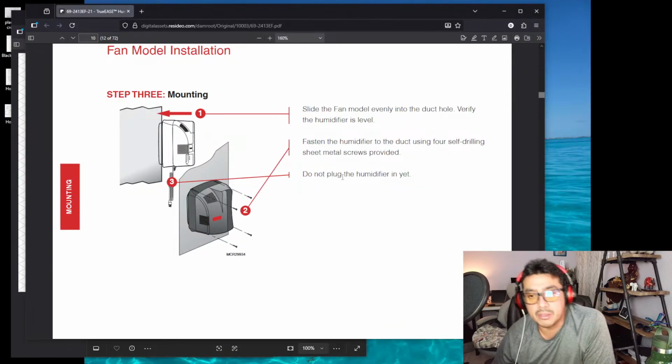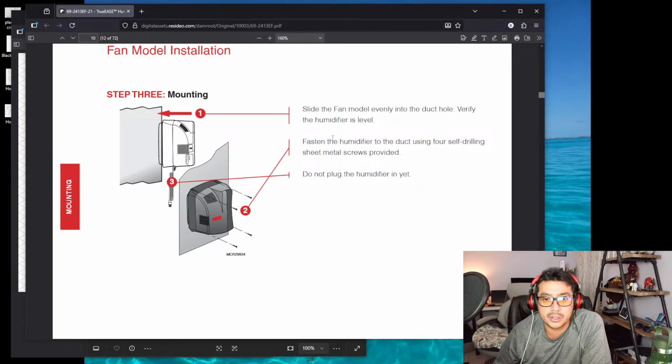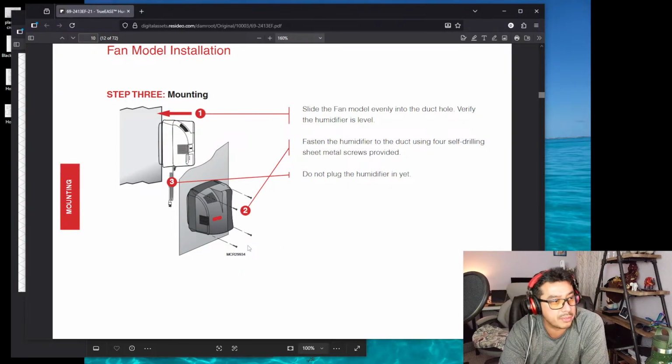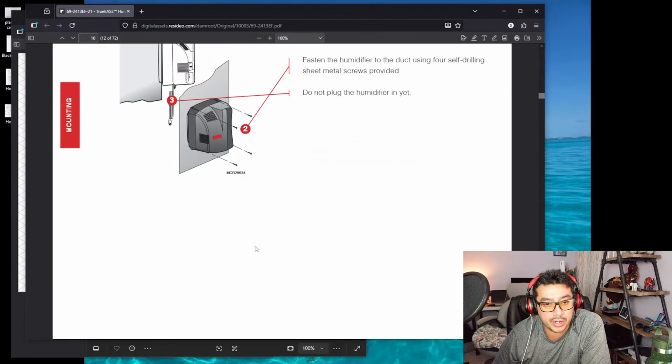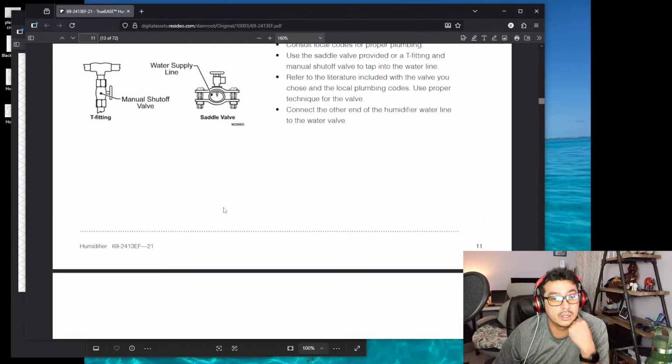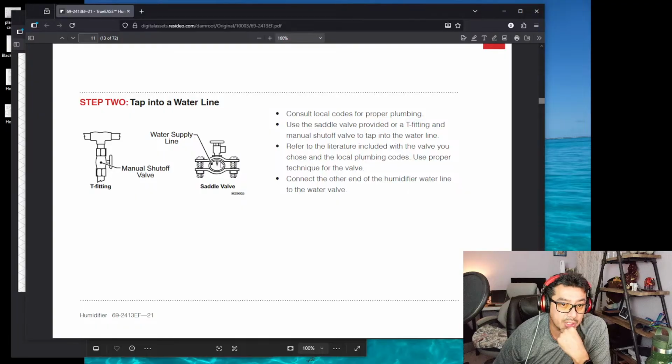Let's take a look at this guy. Slide the fan model evenly into the duct hole, verify the humidifier's level. The reason you want it to be level is once you hook up water to it, water will maintain level in there. There's like a little drip pan or a drain pan that has water in it all the time. And there's our little piercing valve, saddle valve. See, that's what it's showing you right there. This is our pipe. It pierces into it, and now it has water coming out this way. Boom.